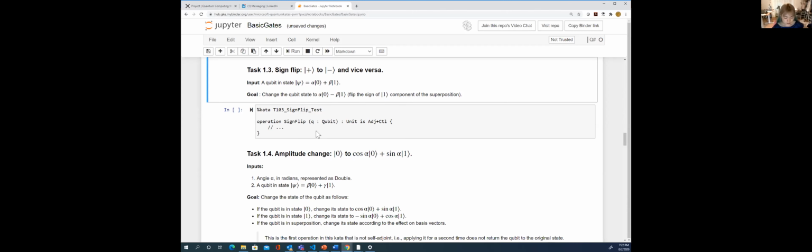This one is asking you to add a minus to your second amplitude. Does anyone remember which one we just saw that does this? Allow you to think a bit.